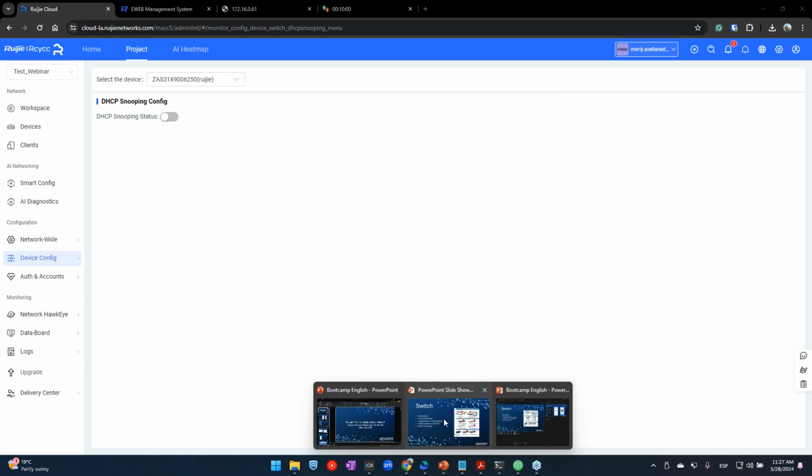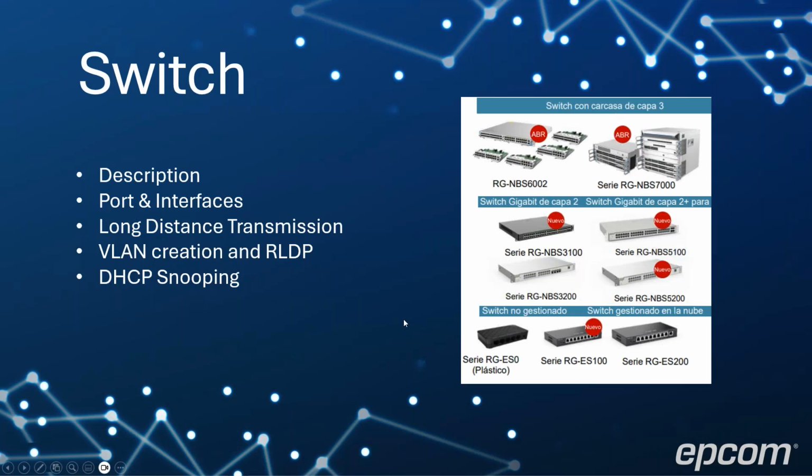So here, let's go back to our presentation. We saw the switch, the ports and interfaces and how to configure the different interfaces. We will see how to enable and disable the long distance transmission for a camera solution. And we saw how to create a VLAN in the switch, how to change the managed or unmanaged mode in the switch, and how to do our RLDP, which is the loop detection. We already did a loop in our network, and we saw how to do DHCP snooping.